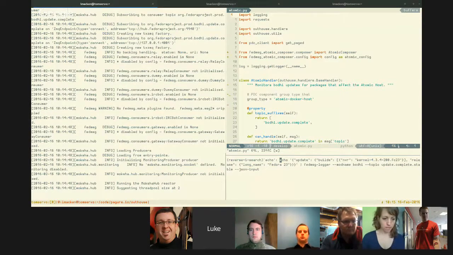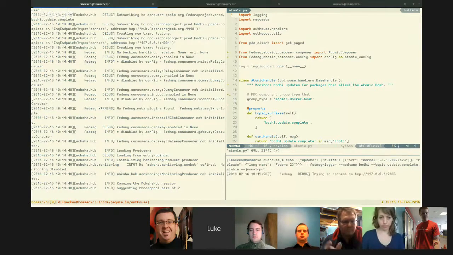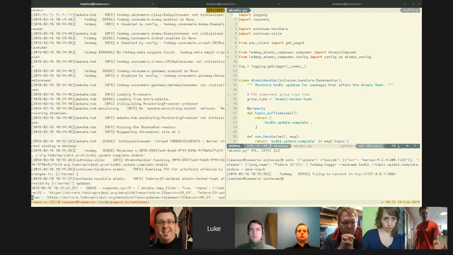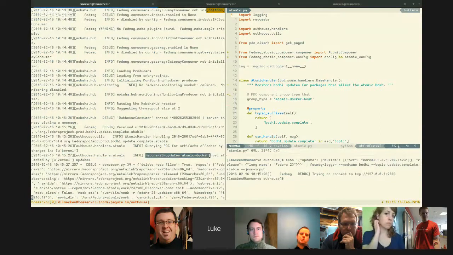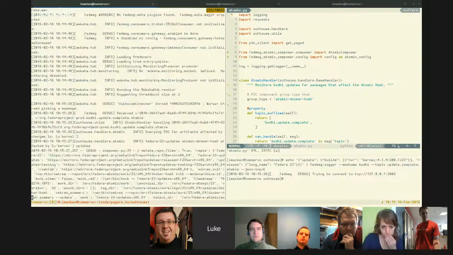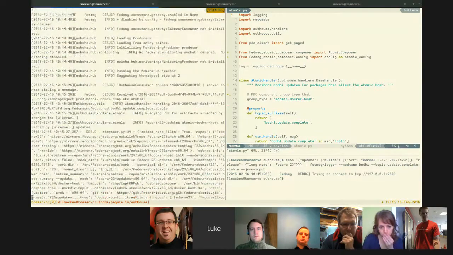When I do this, it's going to scroll pretty fast, so I'm going to go over and scroll up. Here we go. You can see it received the message, and the atomic handler noticed that it's a relevant Fed message. Then it goes ahead and queries PDC to see what artifacts are affected by the kernel package. And then it realizes that the Fedora 23 atomic host is affected. From there, it calls the atomic composer tool, which I showed you.